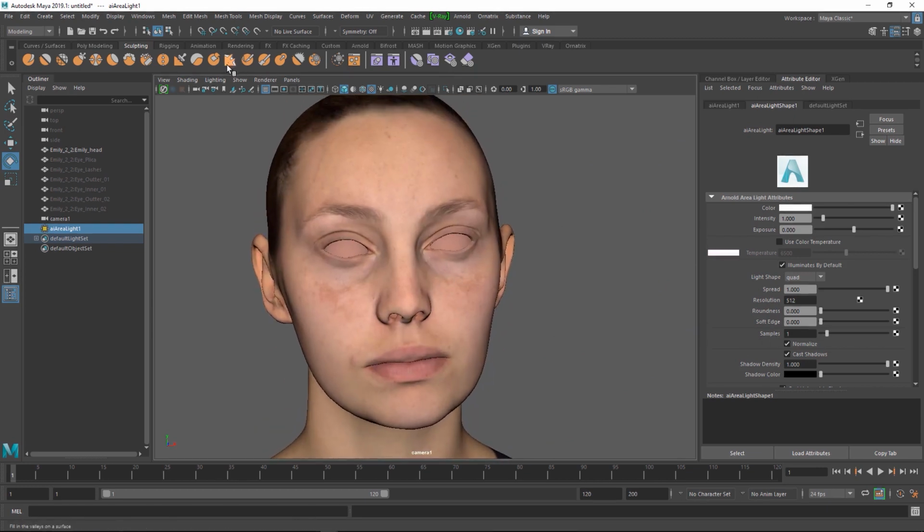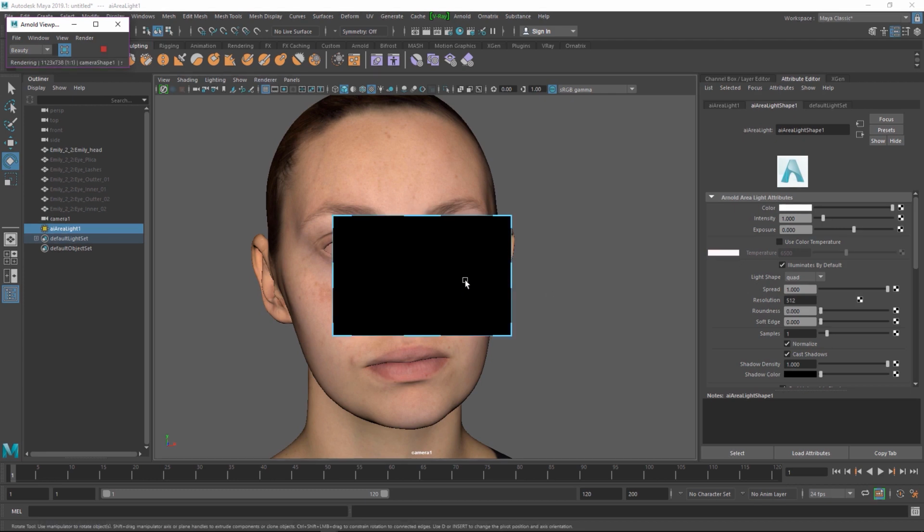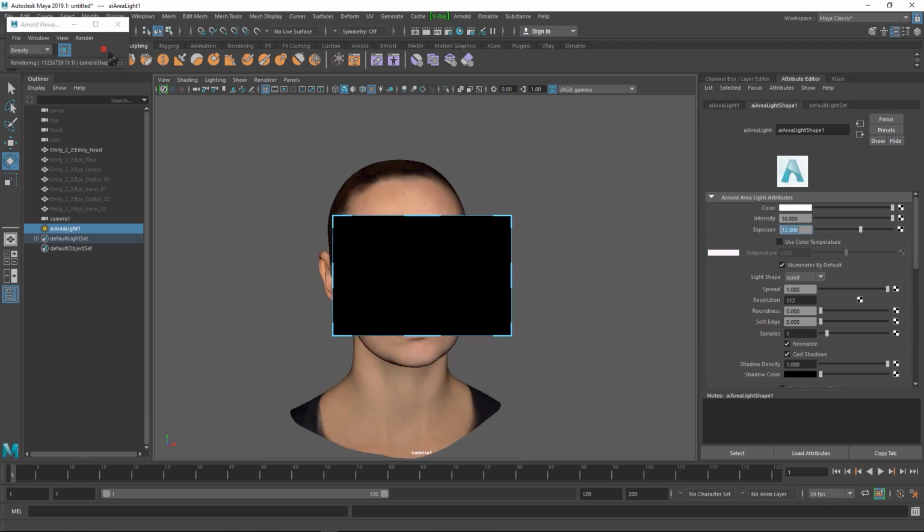Alright guys, let's go to render, Arnold. Let's see what we have. For the first render, it's a very dark render, and we need to change exposure and intensity. Put this to maybe 12, as you guys can see here.